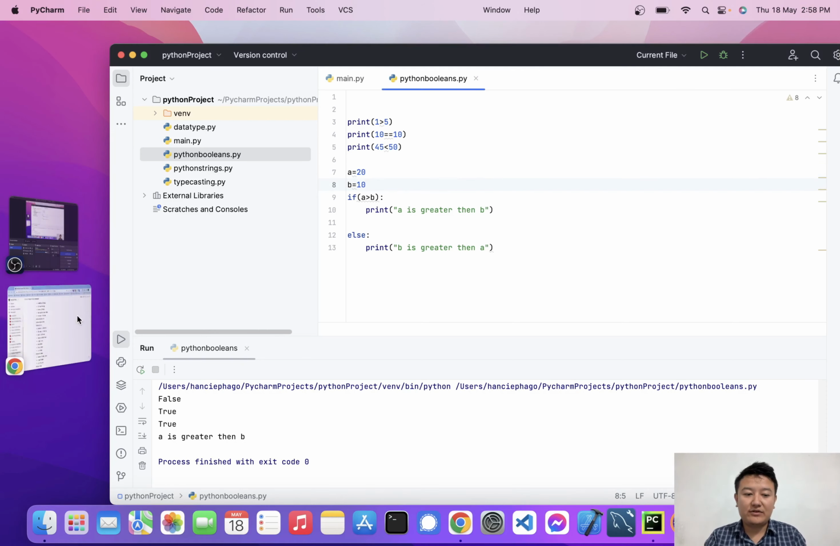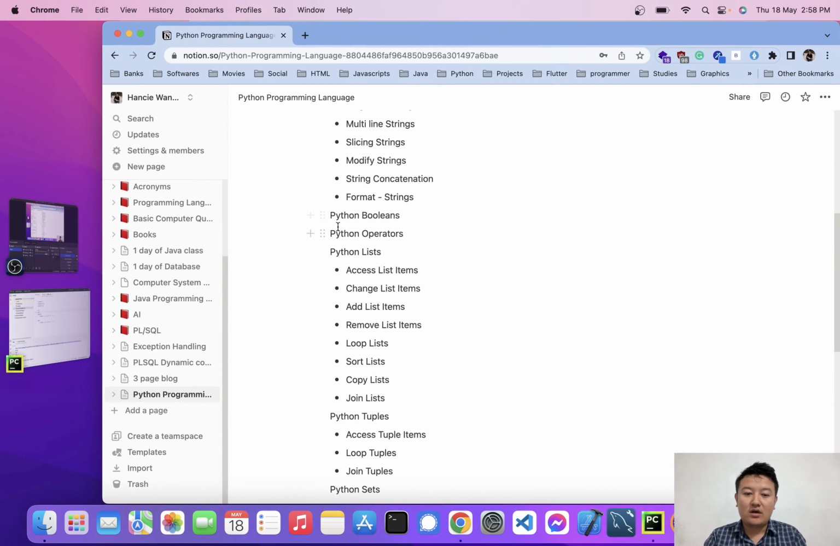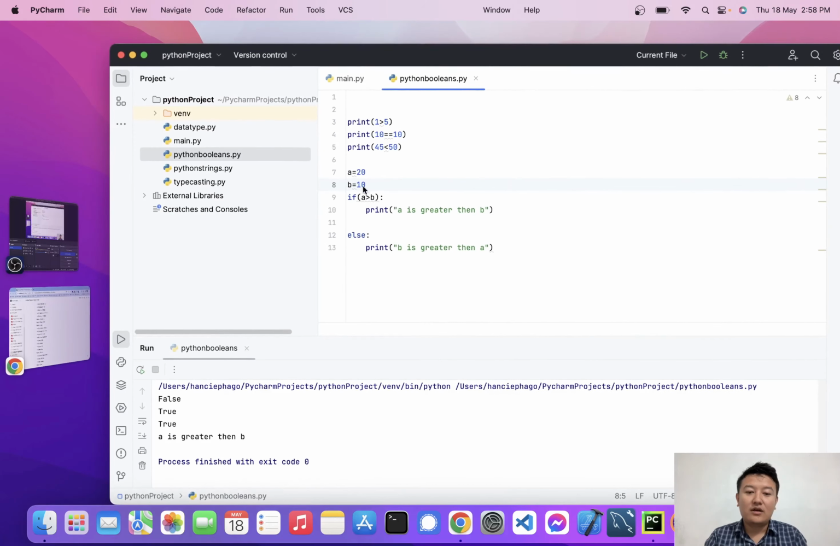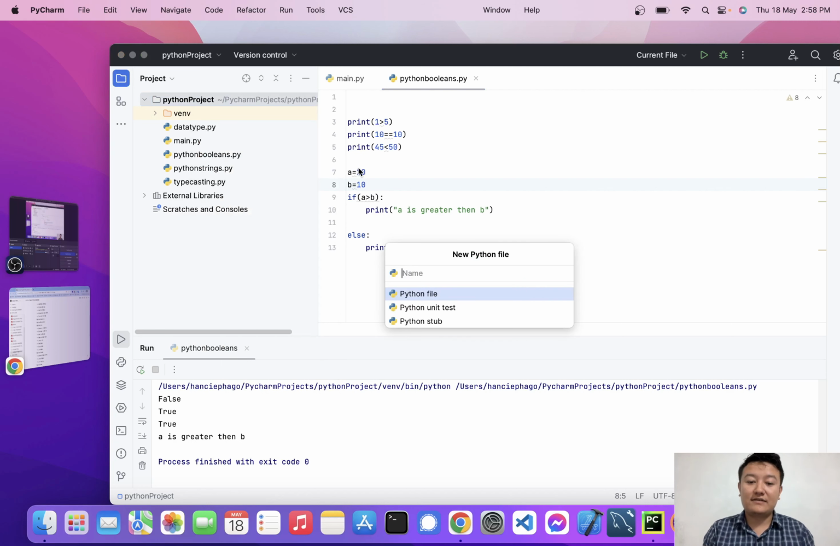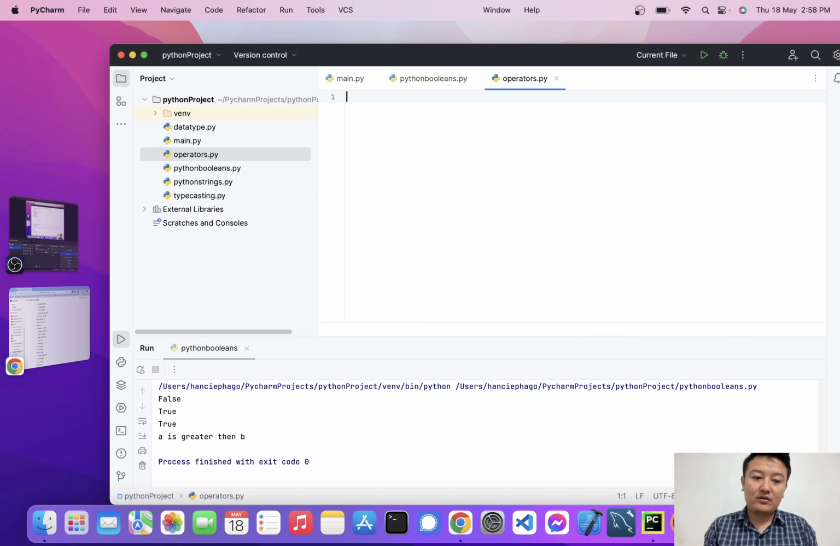Now the next topic that we go through is Python operators. There are many operators in Python, like arithmetic operators, assignment operators, comparison operators, logical operators, and so on. We'll discuss a few operators here. So for that I'll write here operators.